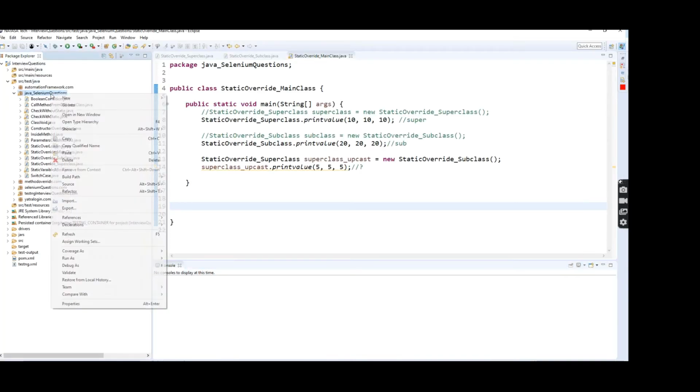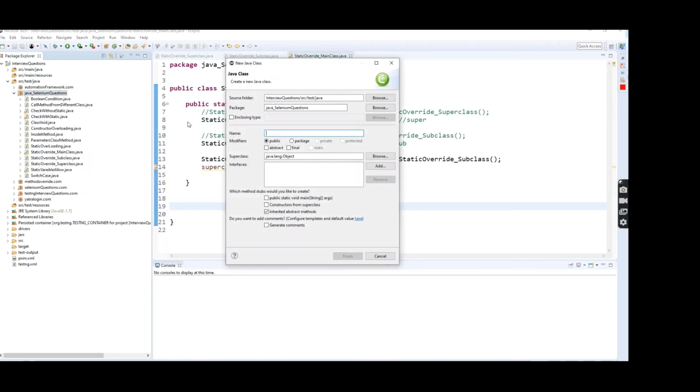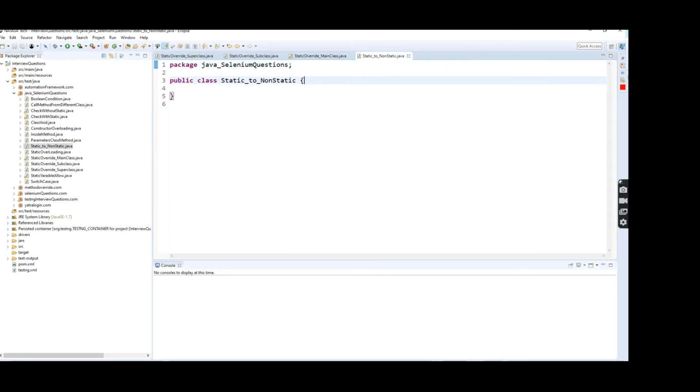Here I'm going to create one class under this package, named StaticToNonStatic. Inside the class, I'm going to create a static method and a non-static method. Public void, the non-static method, right? I'll give the method name print message.